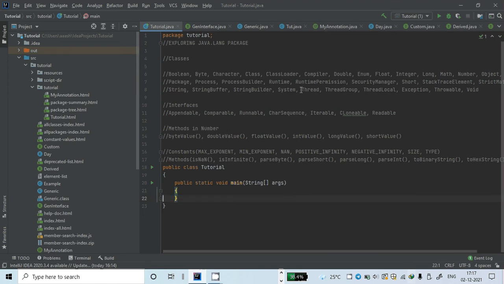Then after that we have Thread. We have already discussed Thread in enough detail earlier. We have also already discussed Exception and Throwable. Now this Void is something which is interesting. It is not a type wrapper like the others, so don't think of it in that manner. I never discussed Void as a type wrapper, so this is not exactly a type wrapper.